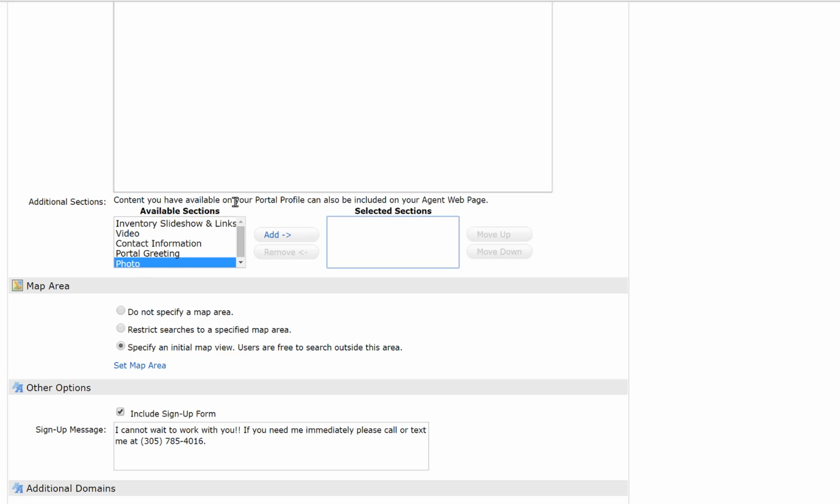So if I don't want to type the greeting again, I can just click on the greeting, click on add, and add it to my public page. You can do the same with all of the other sections that were included in the portal profile.